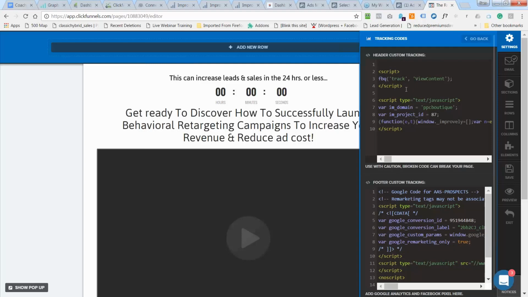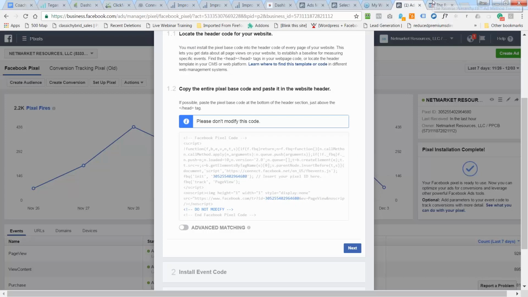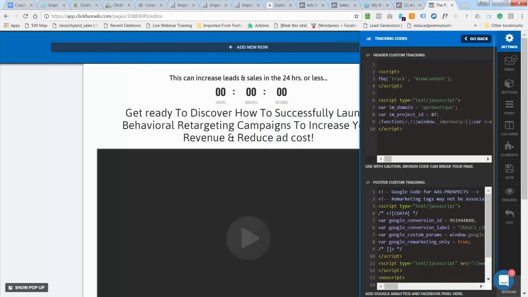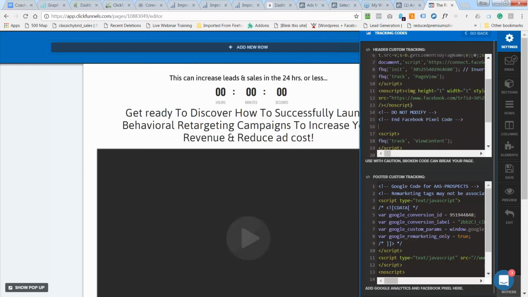Now you'll notice that I actually have an event pixel here. The way that I have this set up within ClickFunnels, I actually have my main pixel, okay, which is this code here. I have it placed throughout the whole funnel, okay? But this is basically where you would put that, okay? So you just paste that in there like that.